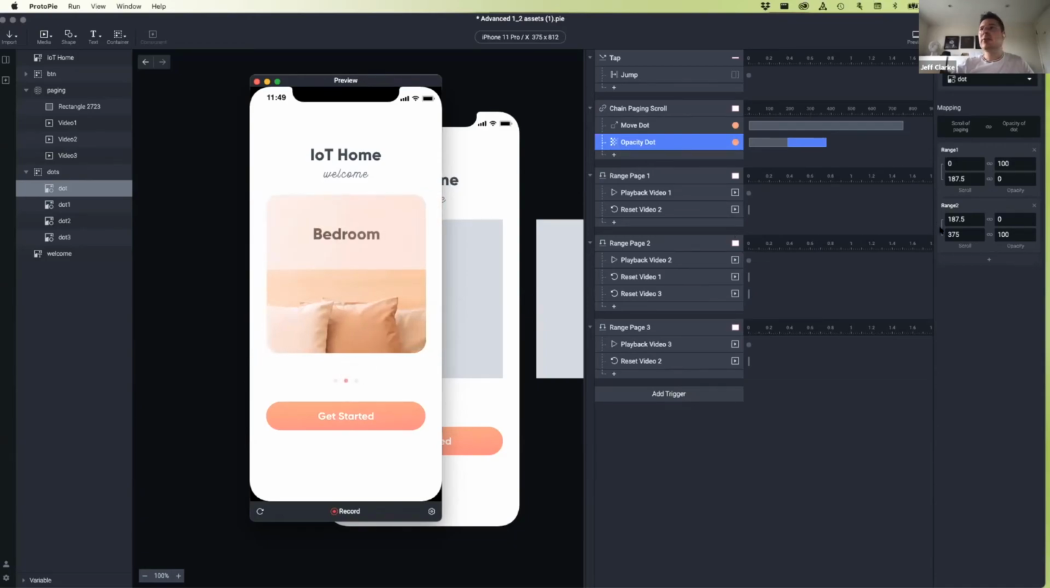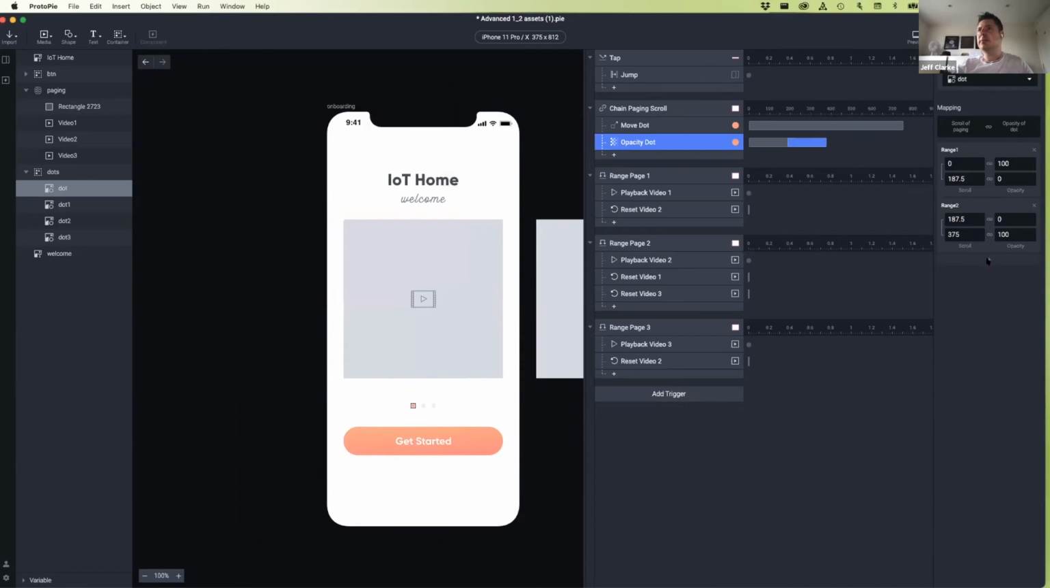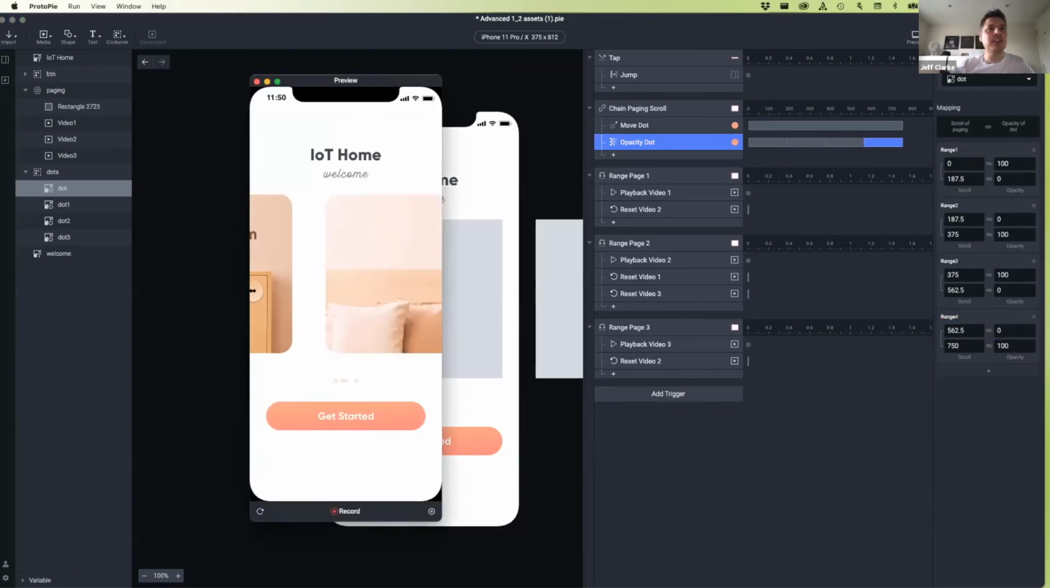We could do the same thing between 2 and 3, but it's essentially what we've done. We would make another one, started at 375, 100, and then 750. We don't want divided by 2, so we want 375 plus 187.5. It'd be 0, and then another one for 750. Oops, sorry, not that. I want 562.5, 0, and 750, 100. And now I have that fading effect between the dots happening between page 1 and page 2, and page 2 and page 3.